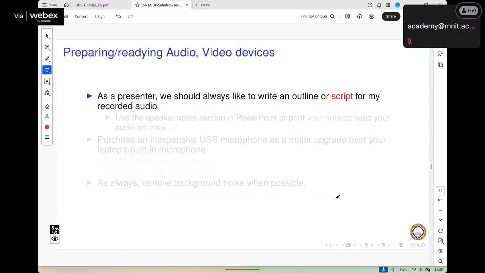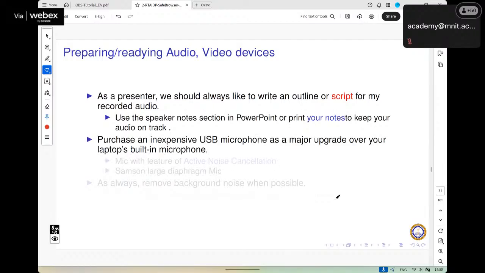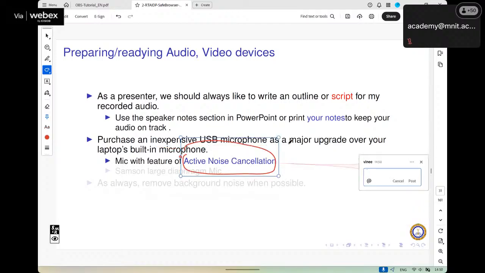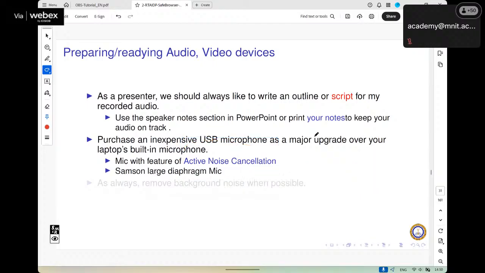As a presenter, I will have a script, right? We have to buy an inexpensive USB microphone which can have active noise cancellation. Should buy it actually. Fine. So just as an example, Samsung's large diaphragm mic has these facilities.